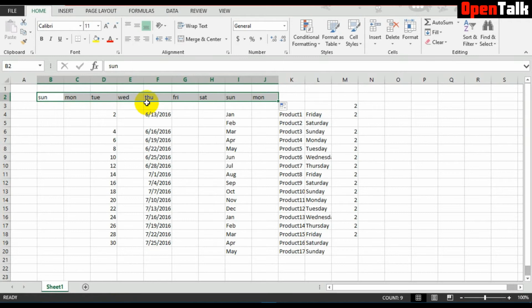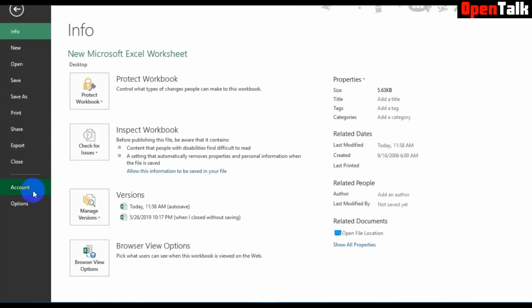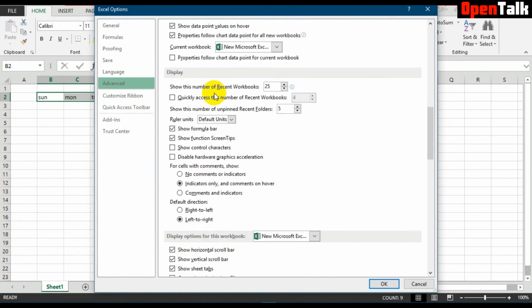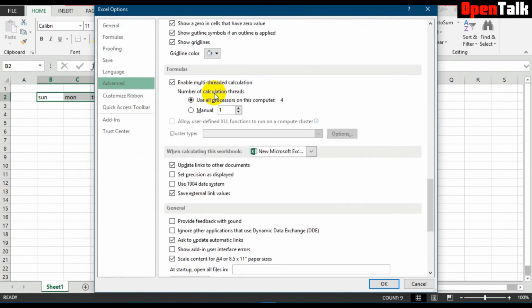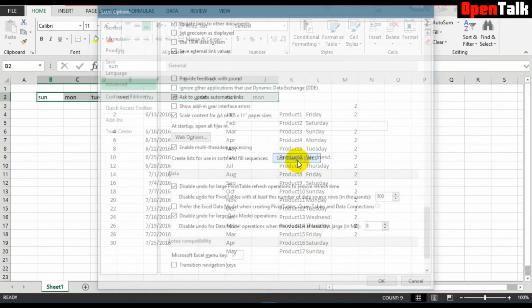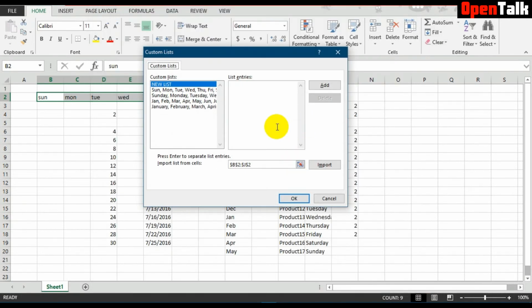Now I will show you how Excel knows this custom order for autofill. On the File tab, click Options. Under Advanced, go to General. Here you can see this is General. Now click on Edit Custom Lists. Here you can make your own custom list.